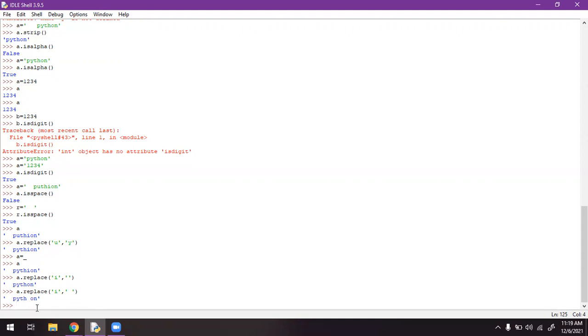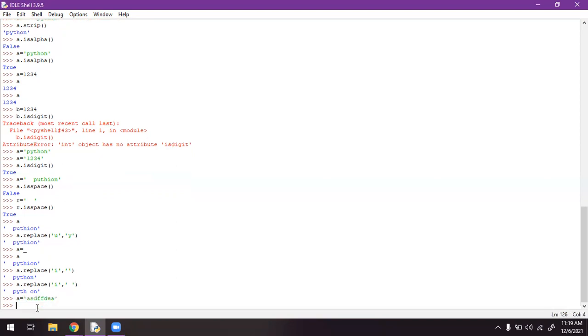So another thing in string operations is that we have to check for a palindrome. So how to check a palindrome? Say suppose a equals "asdfg" in quotation marks. What I have to do is check whether it is a palindrome or not.